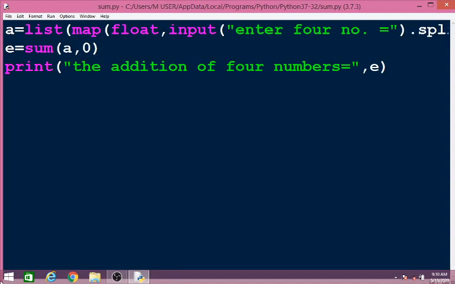Okay, so this is the way by which we can take multiple inputs from the user using a single input statement. I hope you understand this.